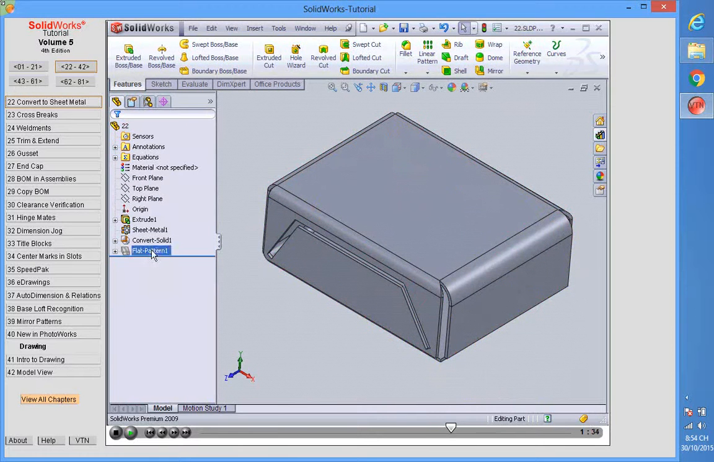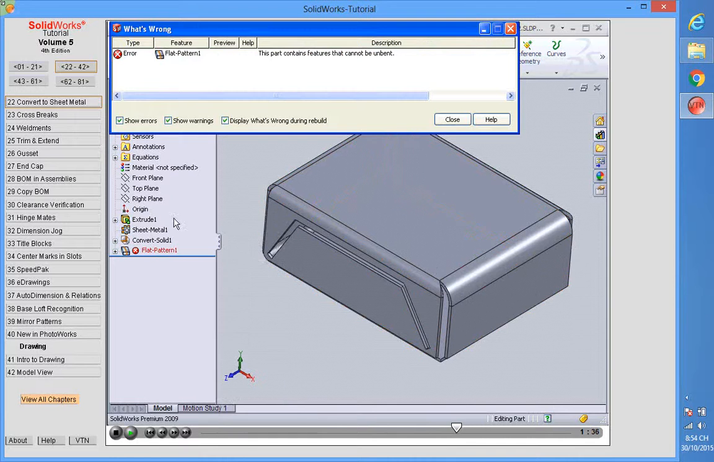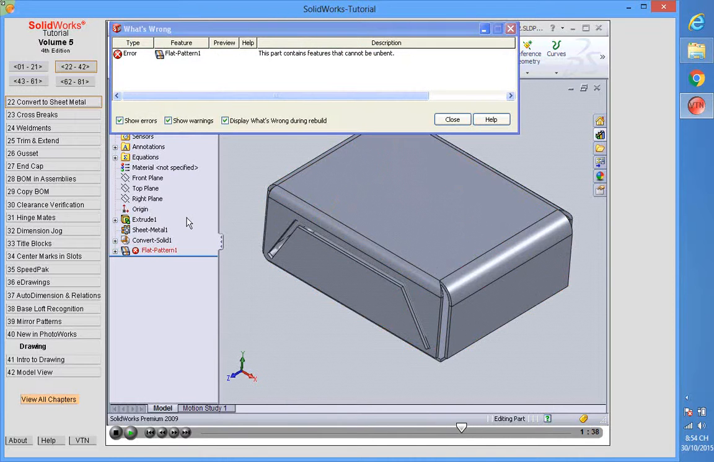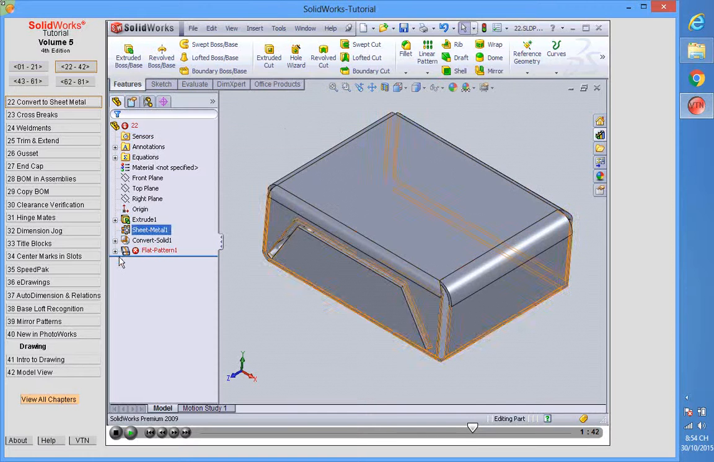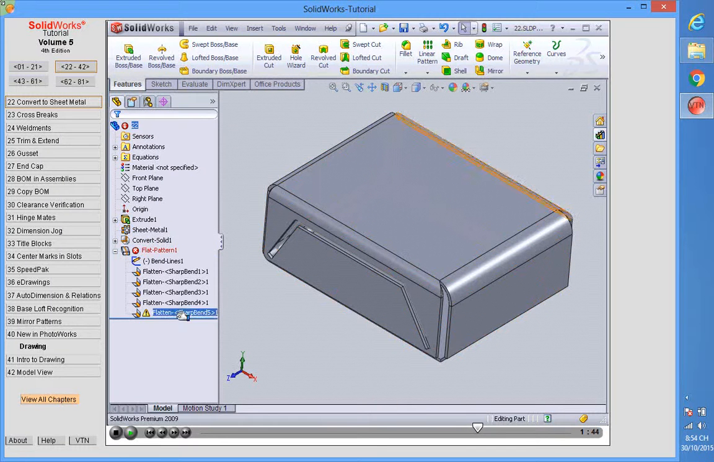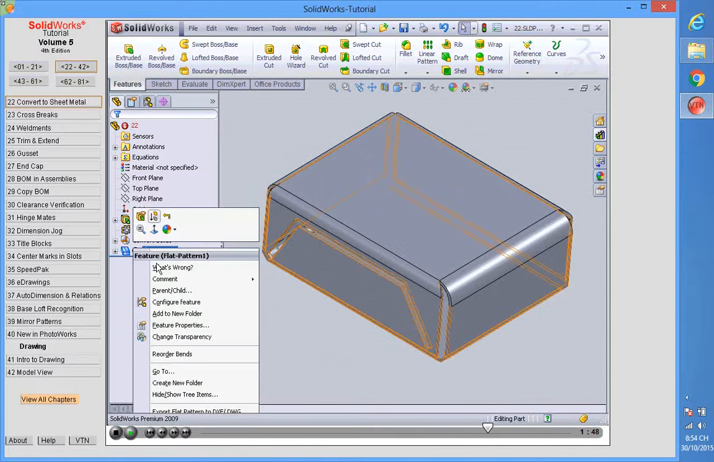Now we're going to flatten our part. We get a warning message. The part contains features that can't be unbent. Let's close the warning box. My thought is that we probably just need to change the bend radius. Let's check it out.